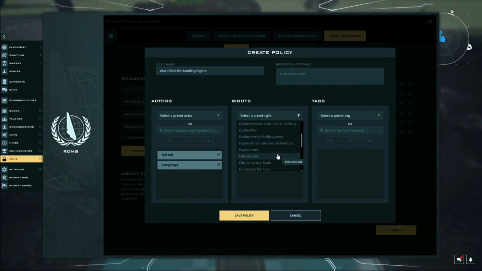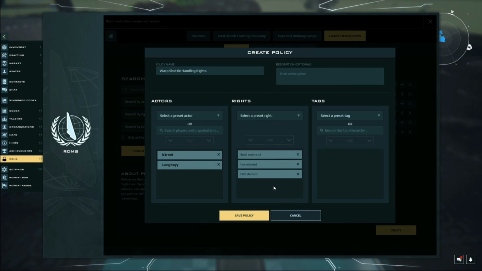And I can ask them to, say, edit elements or whatever. So these 3 rights are going to be added to Kermit and Longboy, but this doesn't matter. This just exists in a void. It doesn't get added to anything at all, until I go here to tags and I go down to my Warp Shuttle Handling Rights. So the tag we created earlier has been added here.